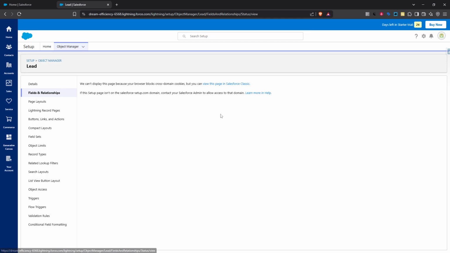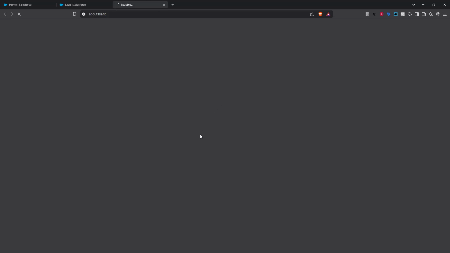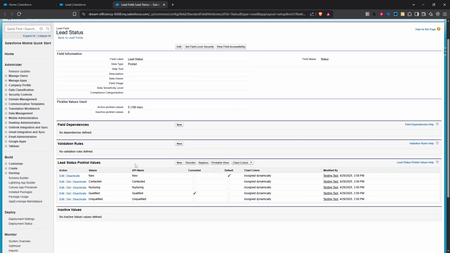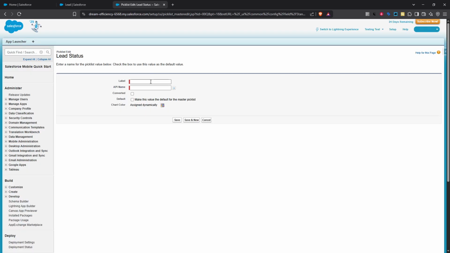Look around carefully and you'll see a button labeled New. Click this button because it's what allows us to add a new stage, the main objective of this tutorial. After clicking New, you'll need to enter the name of the new lead status you want to create. This could be something like working, nurturing, or any other term that fits your sales process.